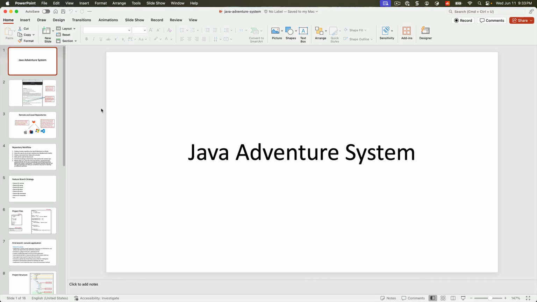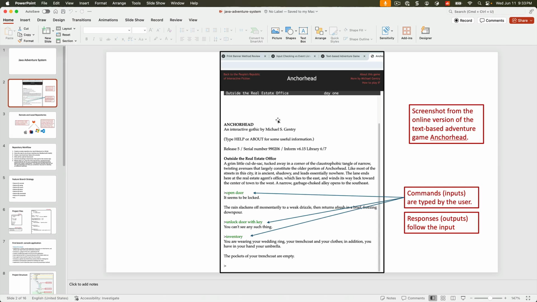Let me go back to what I had. That's kind of what we want to develop here using Java. In fact, we're going to restrict ourselves to Java 8, just to have some constraints. And we already talked about the Anchorhead that you can play with online.